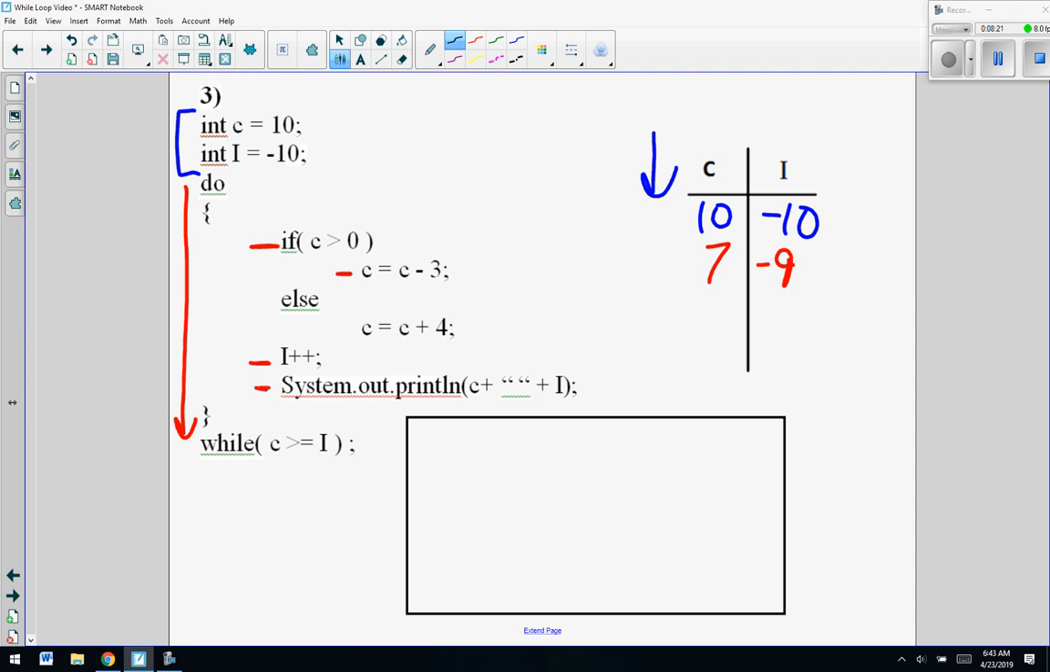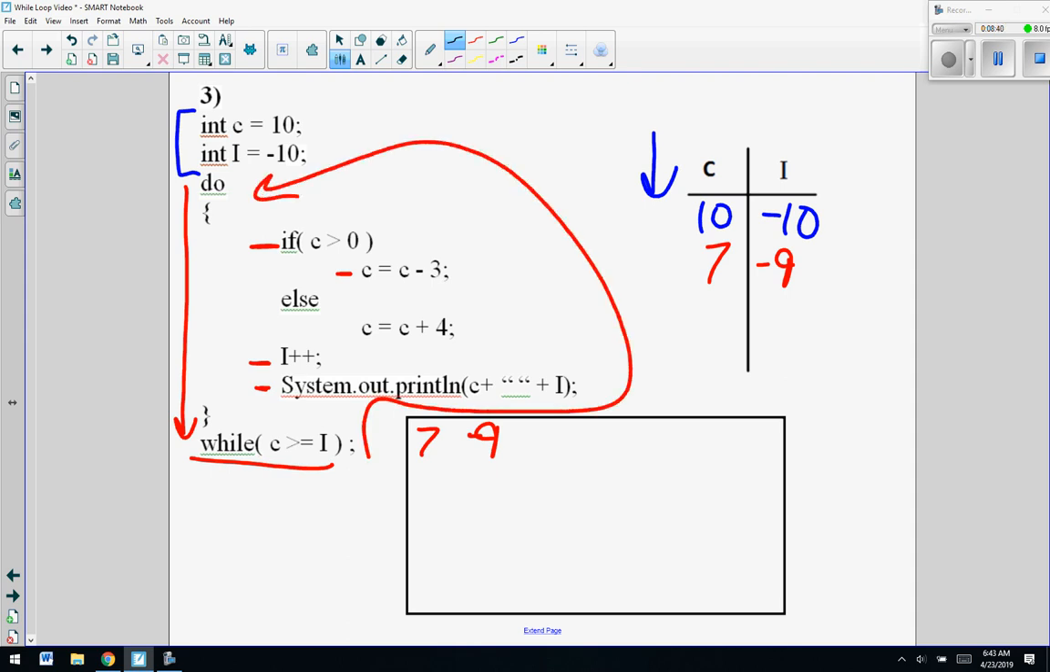And then I print it out. So I print out 7 space negative 9. And I hit my while loop. While C is greater than or equal to I, 7 is greater than or equal to negative 9. So I'm going to loop back to the top. And I do it again.